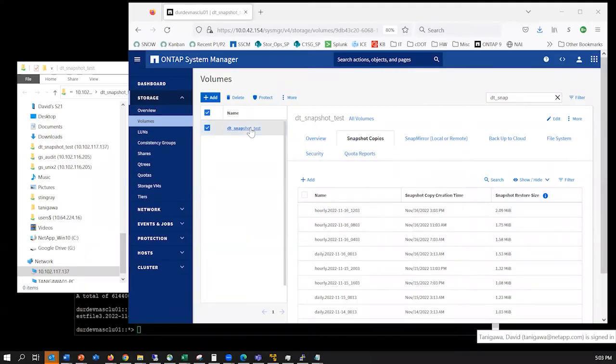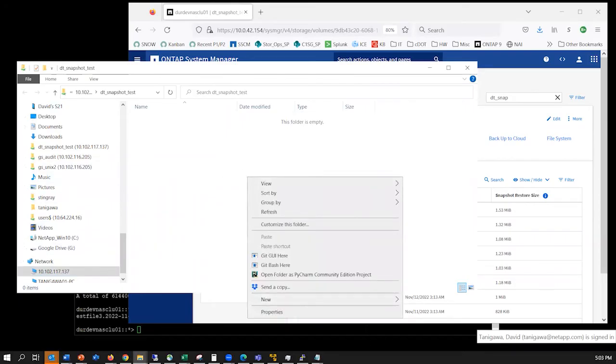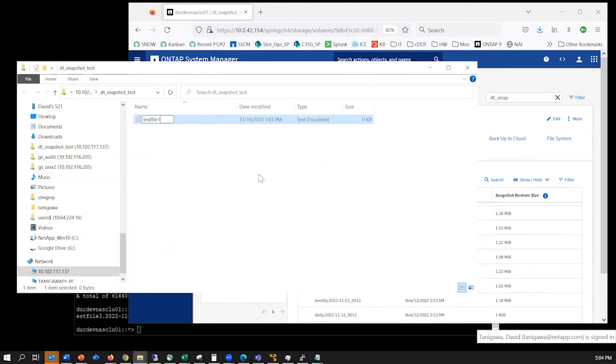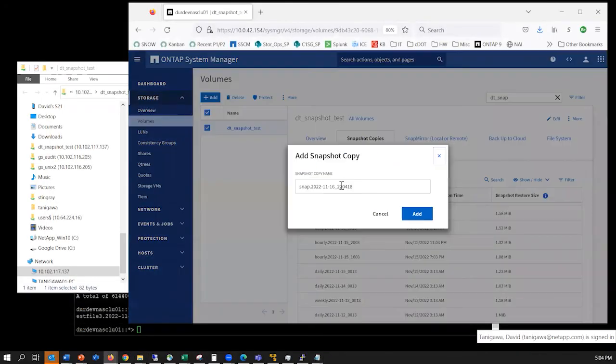In System Manager, we're looking at our test volume, DT snapshot test, and on the snapshot copies tab, I can see the snapshots that are currently on the volume. On my laptop, I've mapped to the share, and you can see that the volume is currently empty. So I'm going to create some test files and put some data in them. And take some manual snapshots.